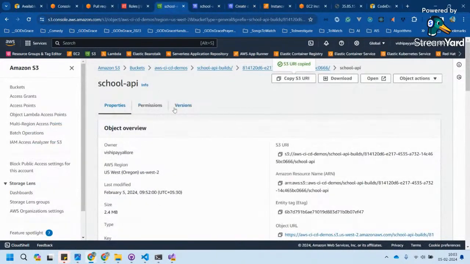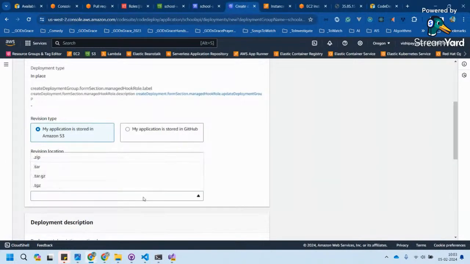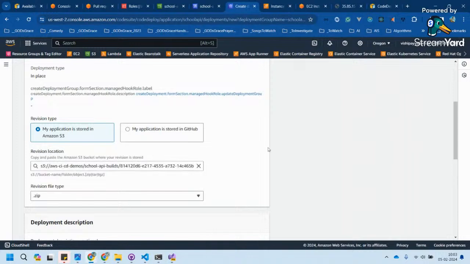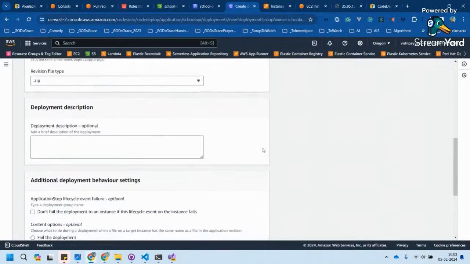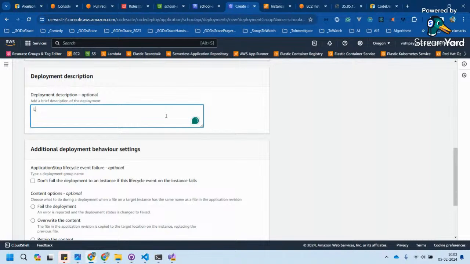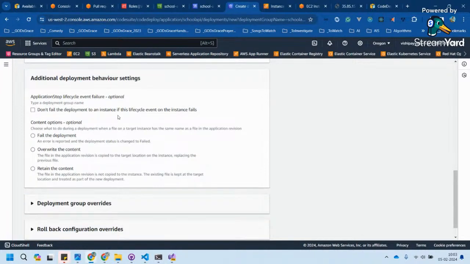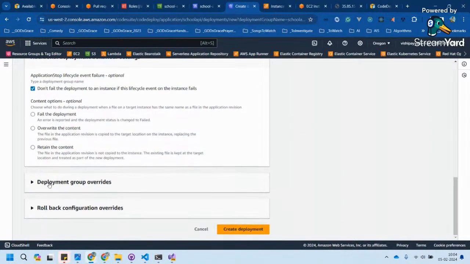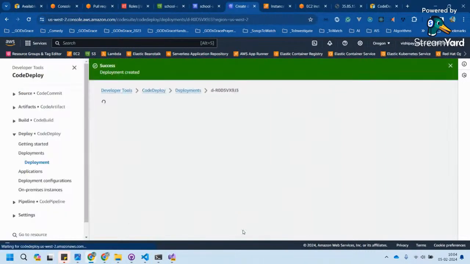Go to that particular file name and click on that. And then in the next step, specify that it's a zip type. And we can give the notes: live demo, hope it will not fail, winking face. And don't fail the deployment to an instance if the lifecycle event fails. I'm not doing any deployment override or rollback, and I'm clicking on create deployment.